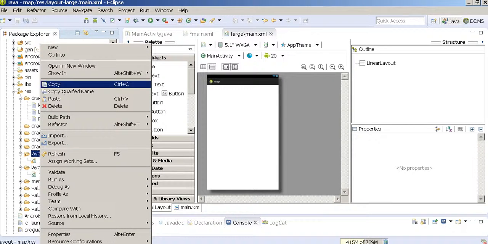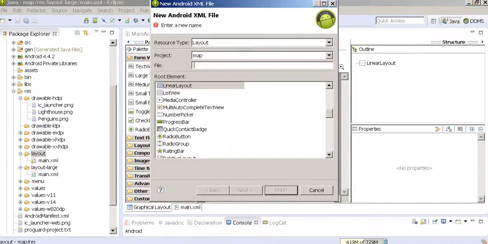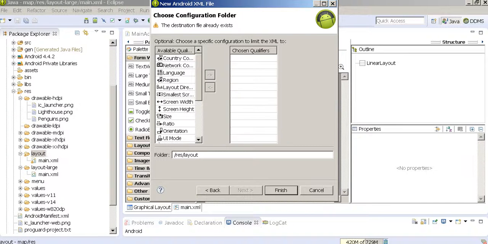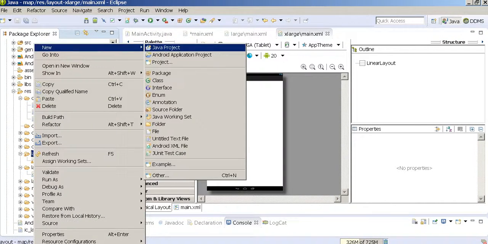Now I'm saying again new, Android XML file, and again call it main. Okay, and it will tell us the destination file already exists. We want the same name, and again I'm saying size, and this time I say go for the extra large. Say finish, and now again I said new.